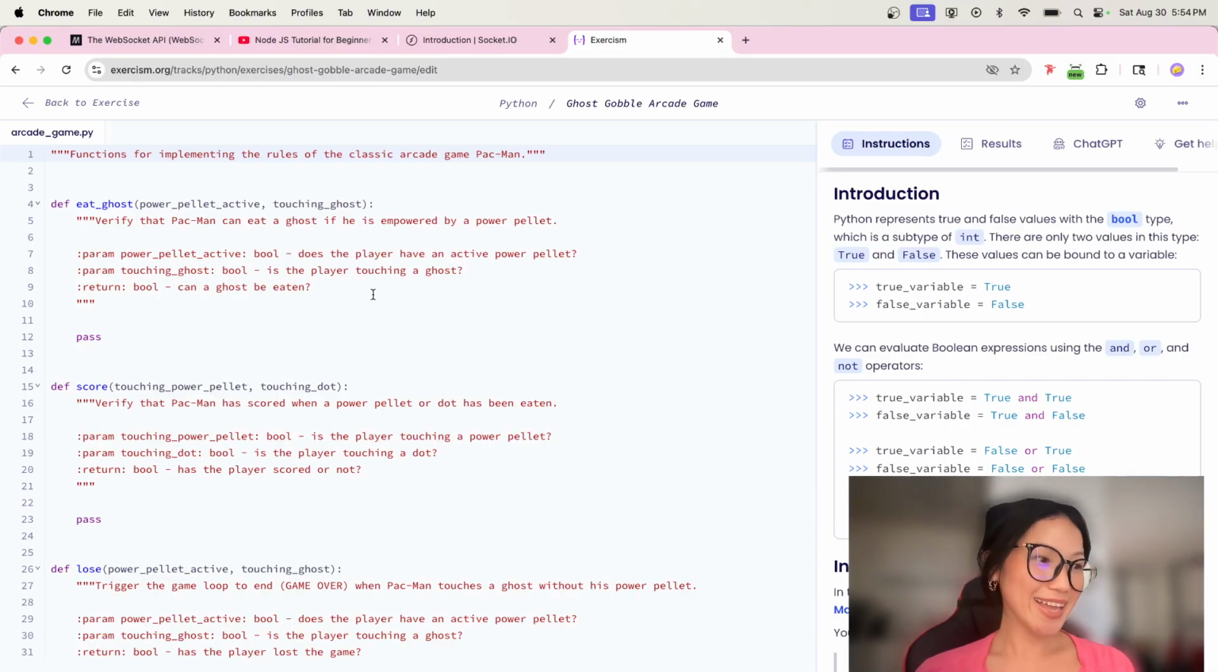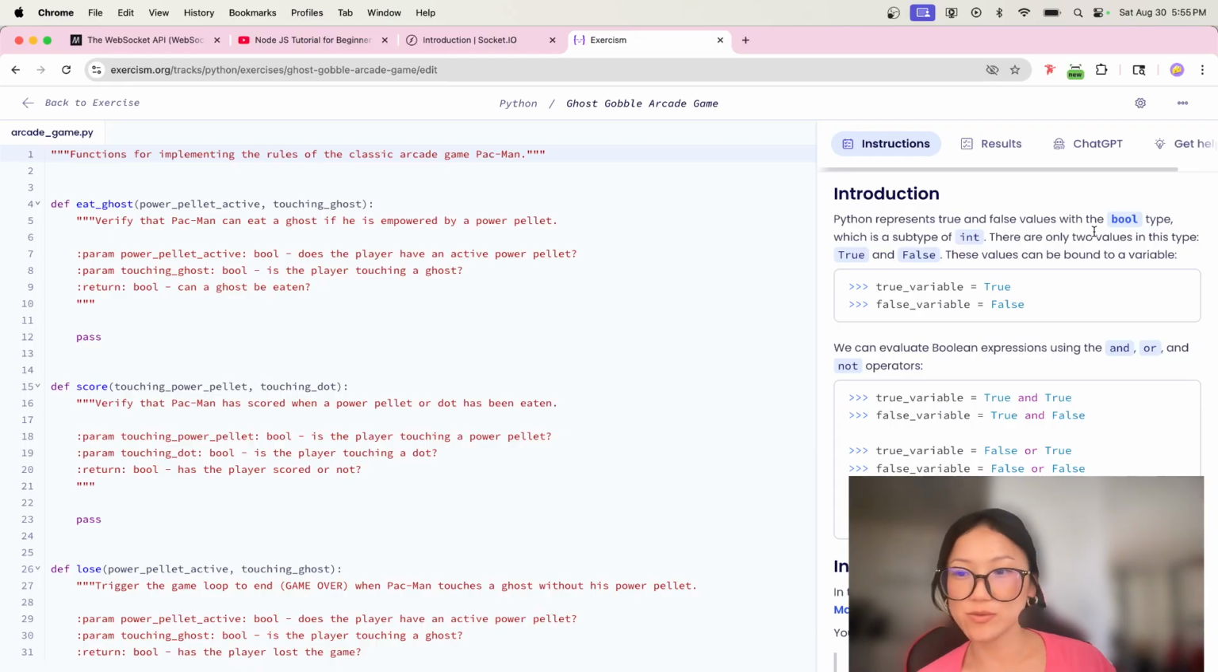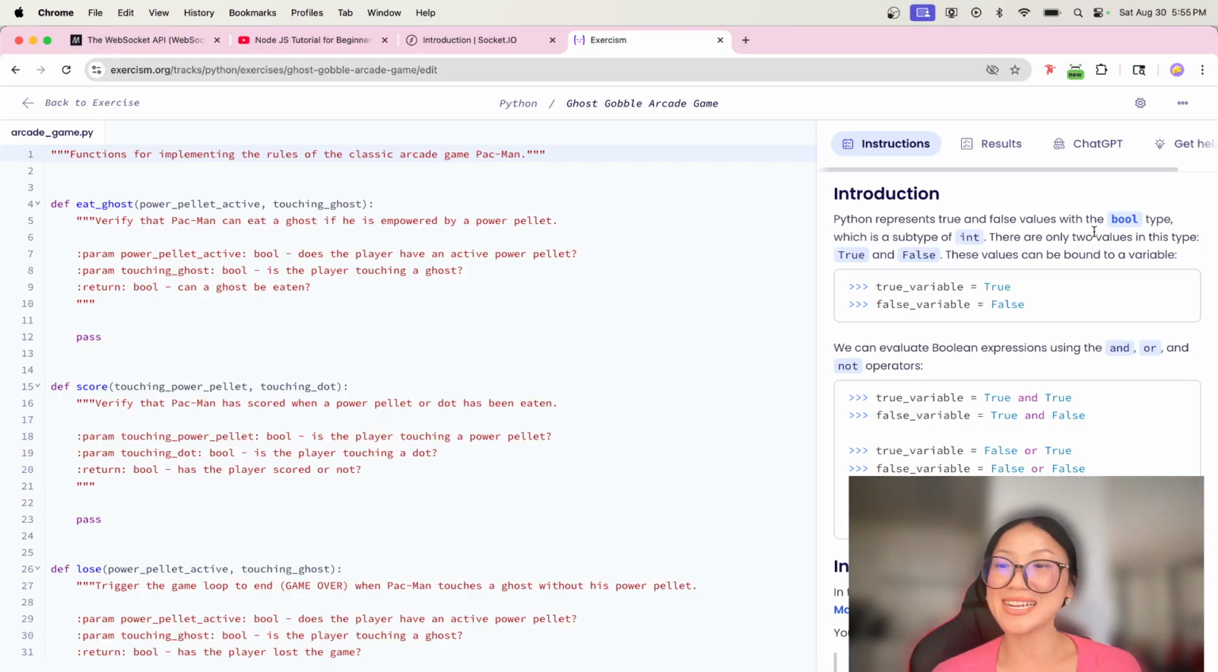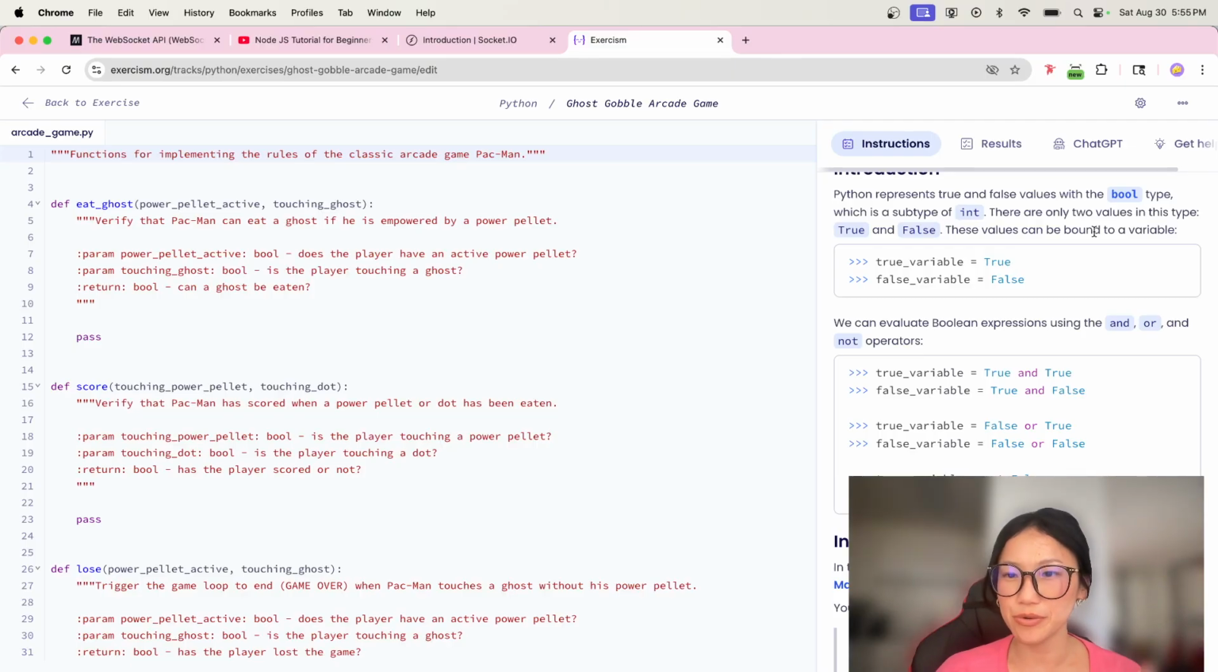Okay. So Python represents true and false values with the bool type, which is a subtype of int. I never knew that. Boolean is a subtype of int. There are only two values in this type, true and false. So these values can be bound to a variable. As you can see, the value true is bound to a true variable. A false value is bound to the false variable.